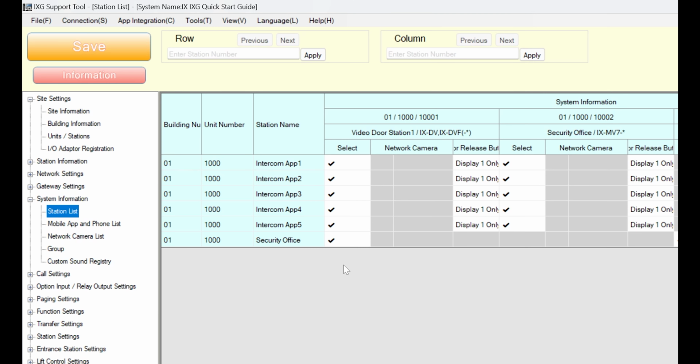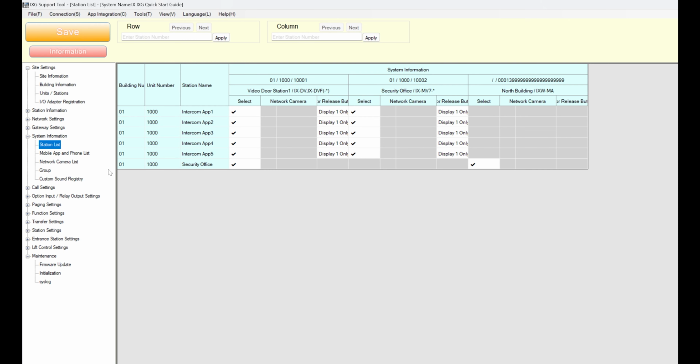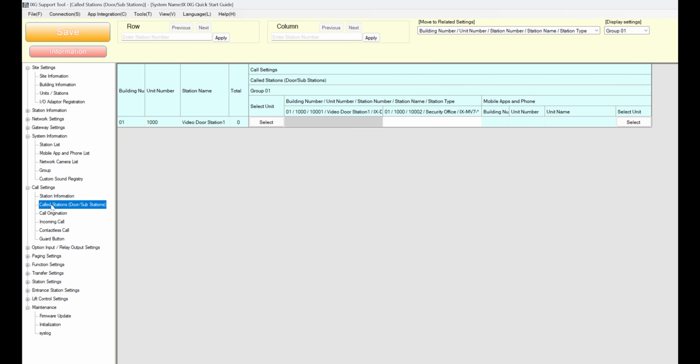If you have an answering station or mobile app that you don't want to have access to a particular door, find where those two stations intersect in the menu and make sure that the checkbox is blank. Now, the address book we just filled out is only telling our answering stations and mobile apps what they're allowed to see and interact with. To control where our door stations on the outside are calling into, we need to go to Call Settings. On the left-hand menu, navigate to Call Settings and then to Called Stations, Door/Substations.